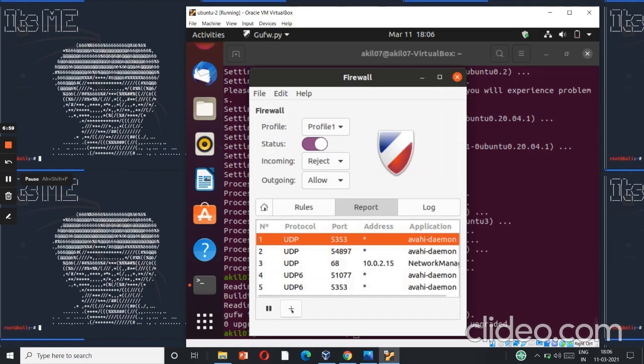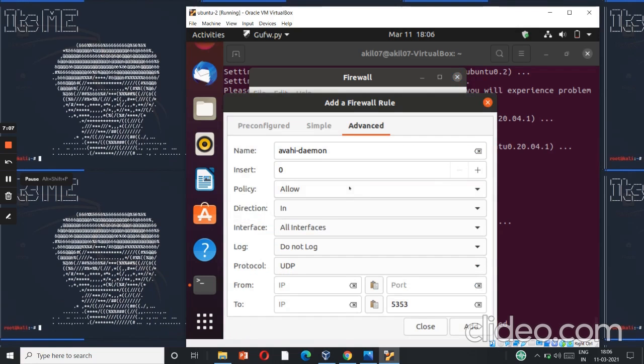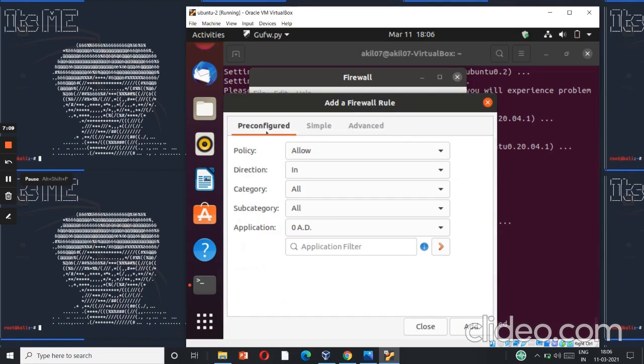Then I can even add rules for this. Let's start from the pre-configured. In this pre-configured, the policy can be allowed, rejected, denied, or we can even limit. So I am allowing for now, and the connection can be just outgoing, or it can even be incoming.